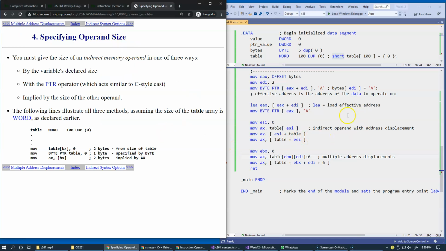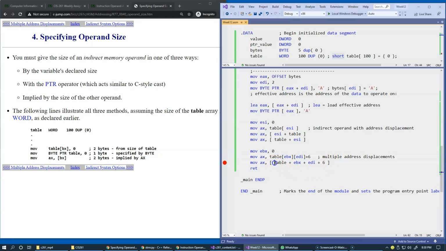So when we use all of these variety of indirect operands in our instructions, two things are happening. We are computing the memory address. That's number one. And number two is that the assembler has to be able to know what is the size of the operand that we're trying to access or modify. So there could be essentially these three possibilities.